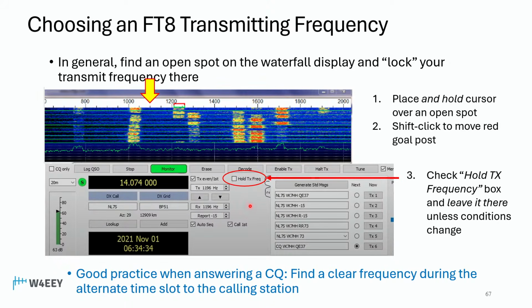Third, there's a button, also in the WSJT-X software, that says hold TX frequency. It's a little hard to read there, but if you click that box, it'll lock your transmit frequency there, and it won't be moving around the band. It moves around the band when you try to work somebody. It'll try to go to their frequency, but it's better to stay on one that's clear. So you set it there.